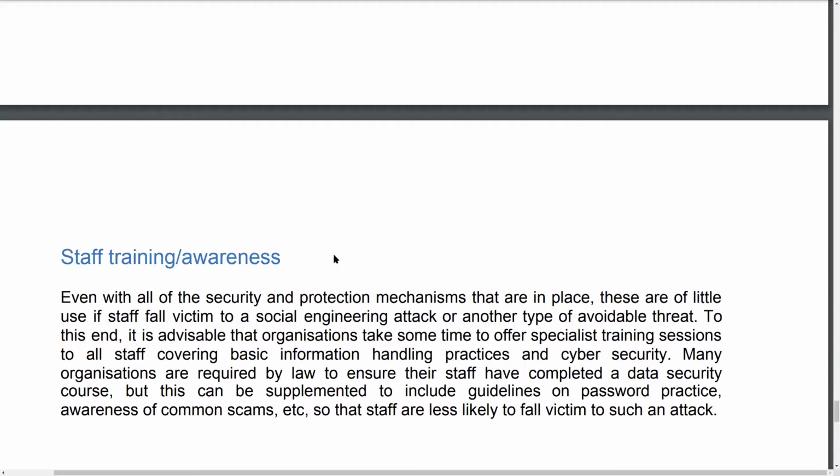an attack. So many organizations are required by law to ensure that their staff have completed some sort of mandatory course, but this could also be supplemented by some user awareness training, some practice of awareness of common scams, so that staff are less likely to fall victim to an attack and are more likely to be able to be in a position to do something about it if they are attacked.